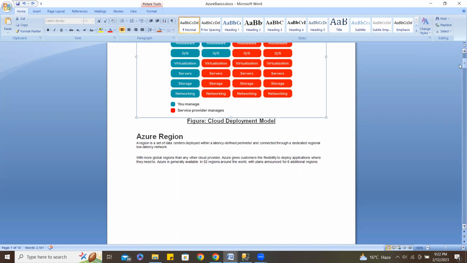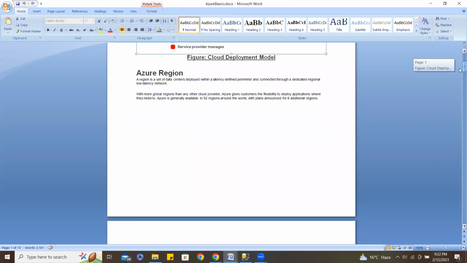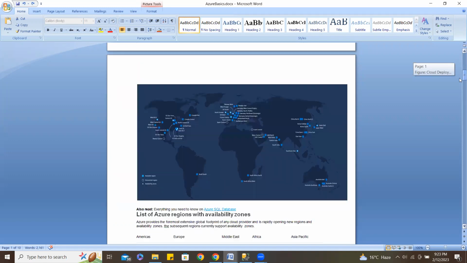And there are many regions. How many regions are there currently for Azure? You can search that on Google. Perhaps right now 56 regions are there. So definitely in every region we have data centers. All regions are not connected with each other actually. Some regions are paired regions. I will also talk about that. So different geographical locations are the regions.